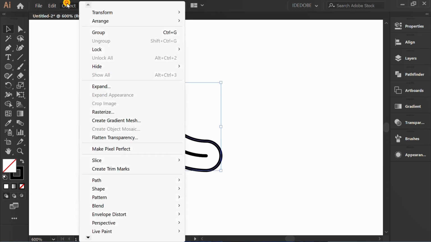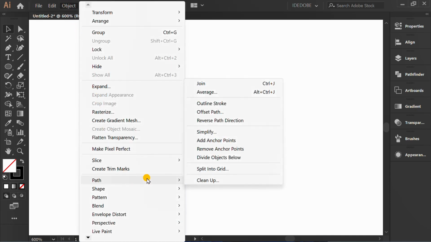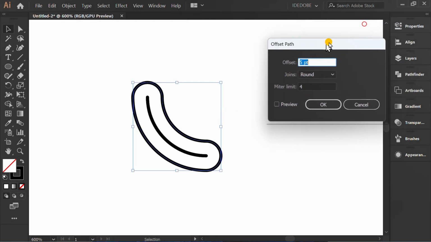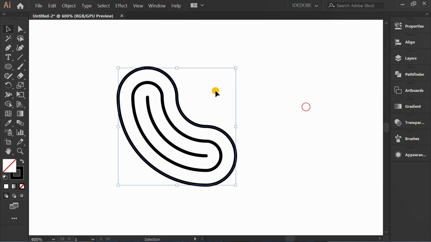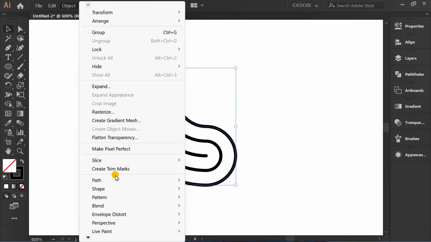Select and go to Object, Path and Offset Path. Check Preview and Offset 5. Do the same step to the next line.